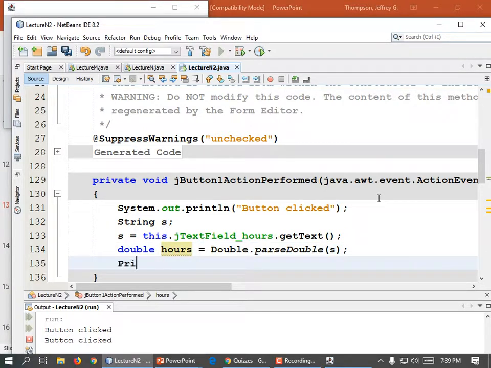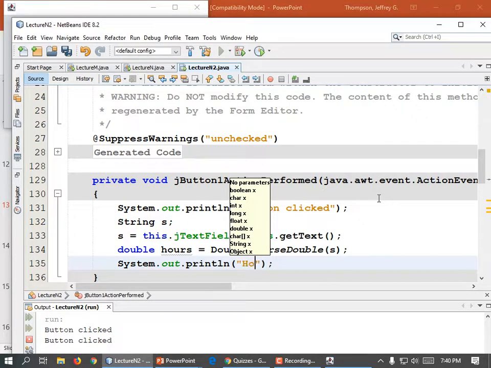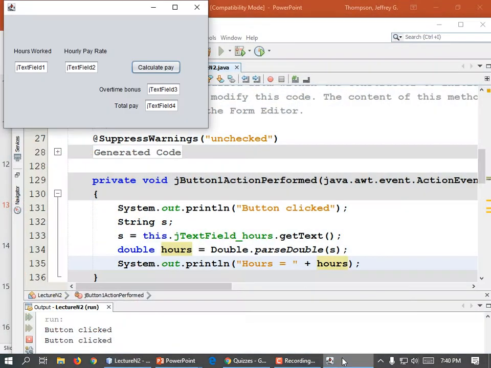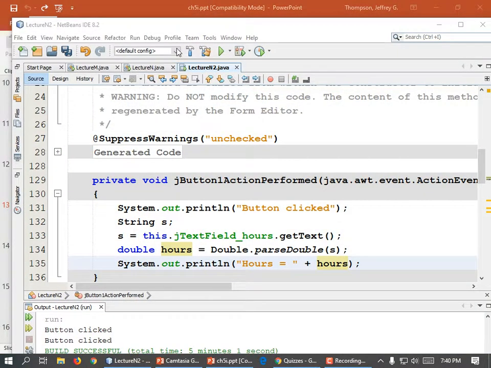And then just print that out. System.out.println("hours = " + hours); I'm going to run it, make sure it works, except I already have it running over here, so I need to close it where it was running, else it won't be able to build it again.